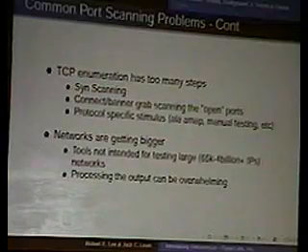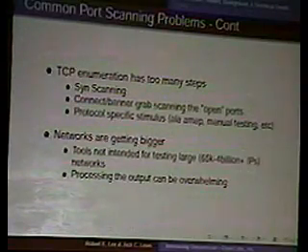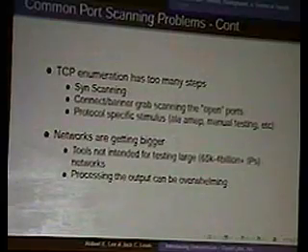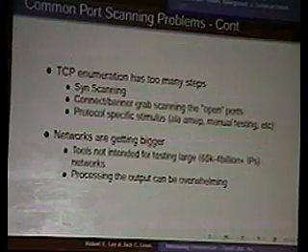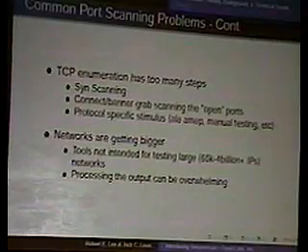Because it turns out that these networks are getting really big, especially now that we're starting to move into IPv6 stuff. But the tools that we're using today are not really useful if you're testing 65,000 to 4 billion machines at a time. And even if you were, playing with set and grep with the text output is really overwhelming.